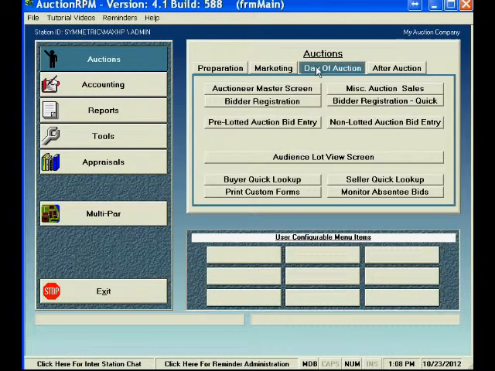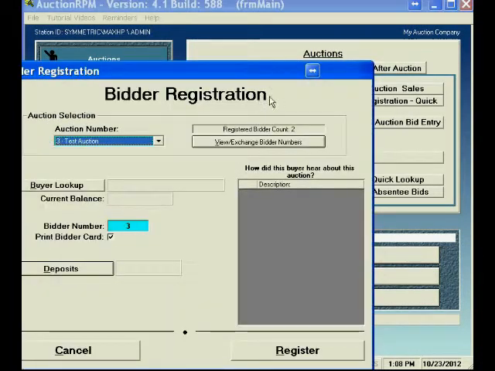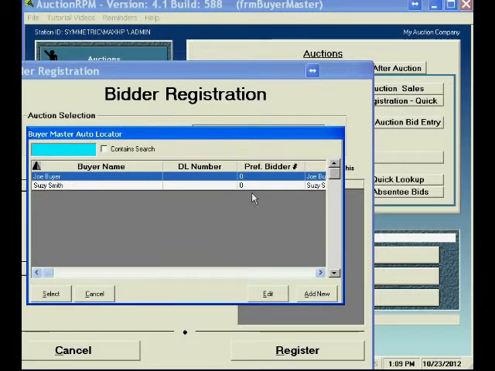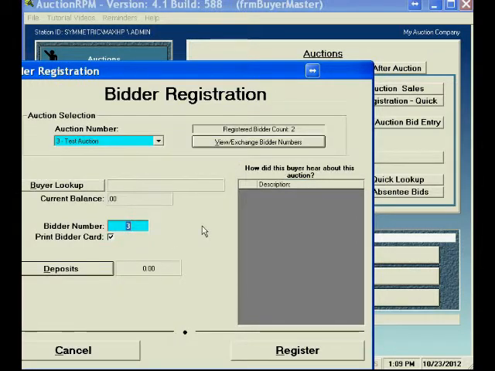If I now want to go to Day of Auction, I can go to Bidder Registration, select the auction that I want to register my buyers for, click Buyer Lookup, and here is a list of all of my buyers. If I don't see one in that list, I can click on Add New. In the event I was using a driver's license scanner, I would just scan the driver's license, click OK, and register.